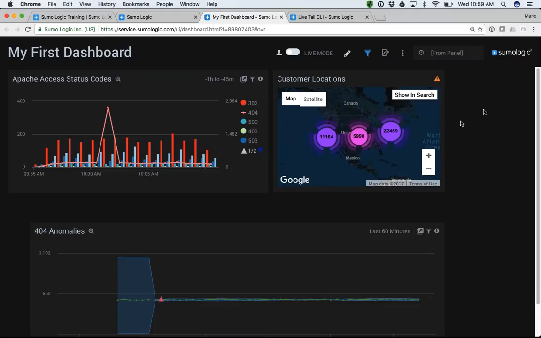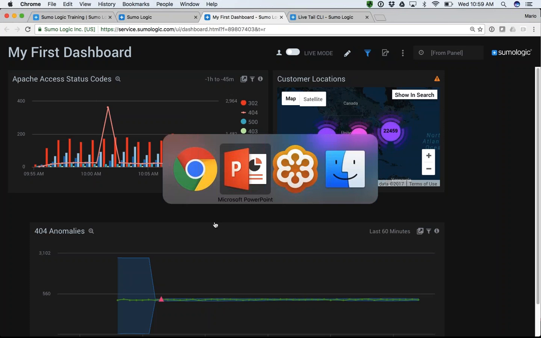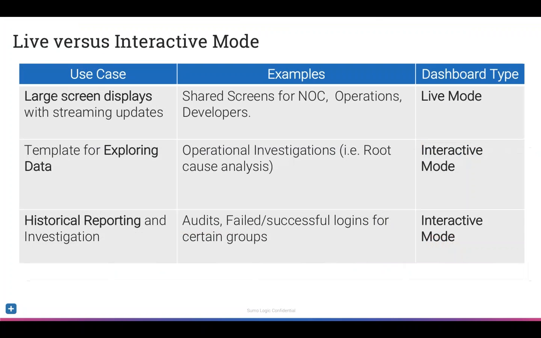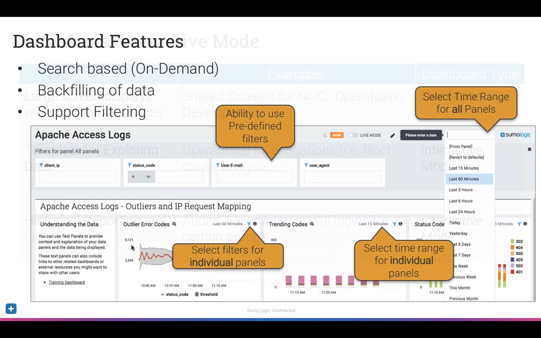But it's just populated with the data since you last ran it. When do you use one over the other? I have this little slide here just to show you. Basically, if you're planning on displaying this on a large screen, then that's when you use live mode. Otherwise, use an interactive or non-live mode, which means you're going to use it for exploring data, historical reporting, operational investigations, or whatever the case might be.